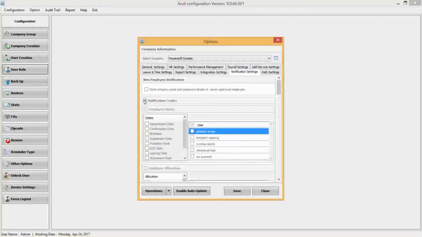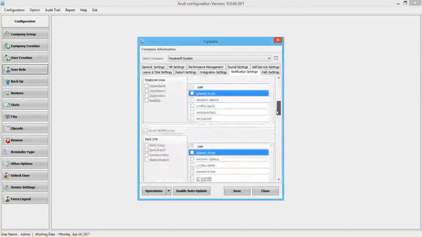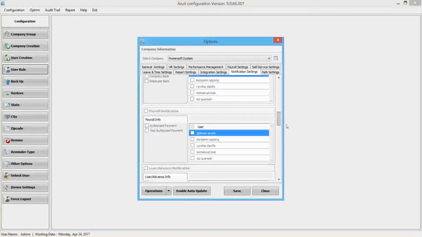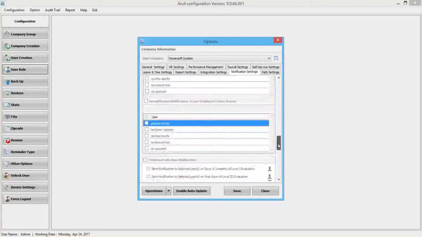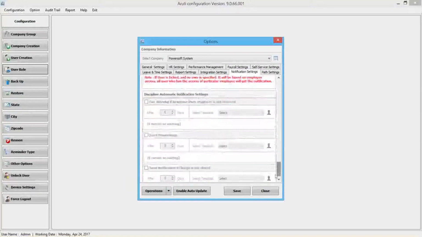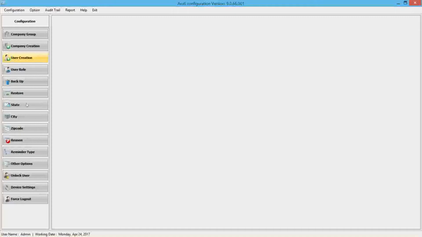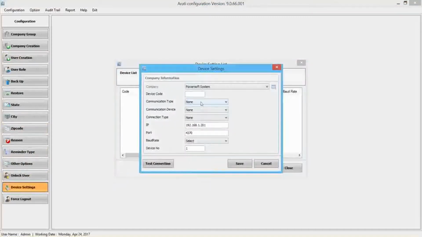And then there are other notifications that we support. Okay, so the system can automatically send notifications for appointment date, birth date, confirmation date, end of contract date, leaving date, etc. Okay, we also support notifications in terms of payroll to various users, and loans and advances as well as leave. Okay, and then training needs analysis, etc. So these are various settings in the Aroti configurations. And then last but not the least, we support integration with time and attendance devices. Okay, and then we have interfaces readily available for all these devices.